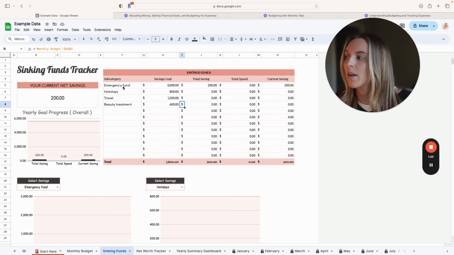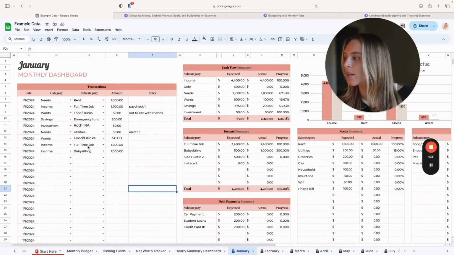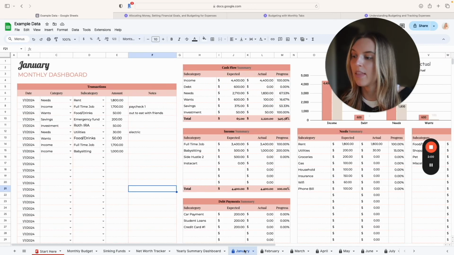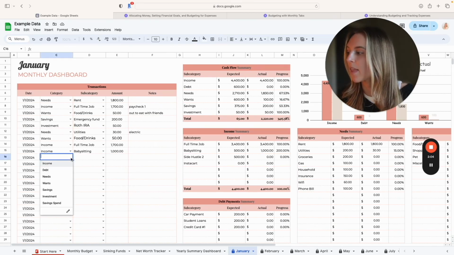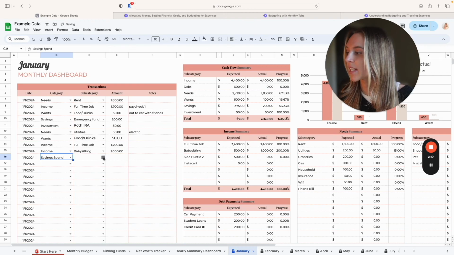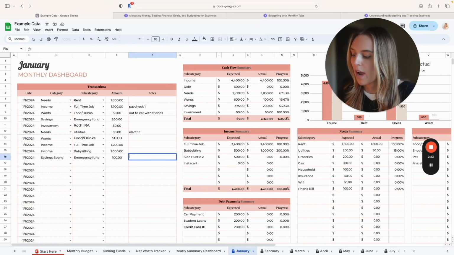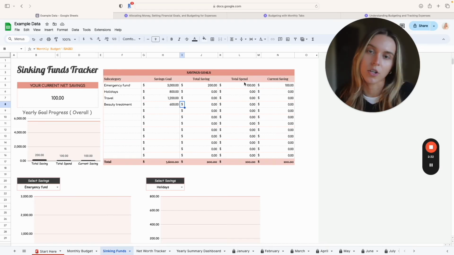As you can see beside emergency fund, this says total savings because we logged an emergency fund savings in our January transactions log. So here we logged that we saved $200, so that populates in here. And then if we spend out of that emergency fund, so if we have an emergency come up and we spend the money, we can come down here to savings spend, emergency fund, $100, and then you can log what that emergency was, so maybe like car expense. And then back in the sinking funds tracker, now you can see that your current savings is $100 because you spent $100 of that money.